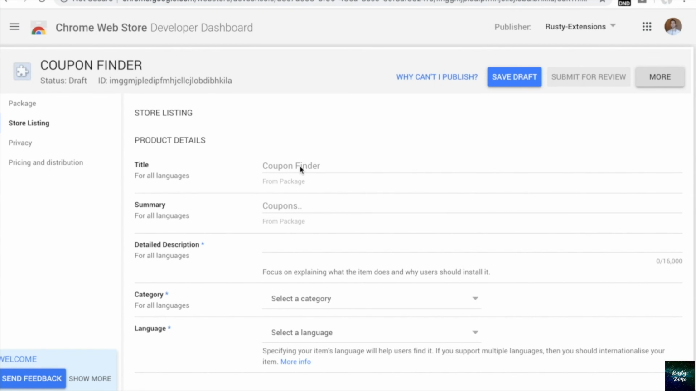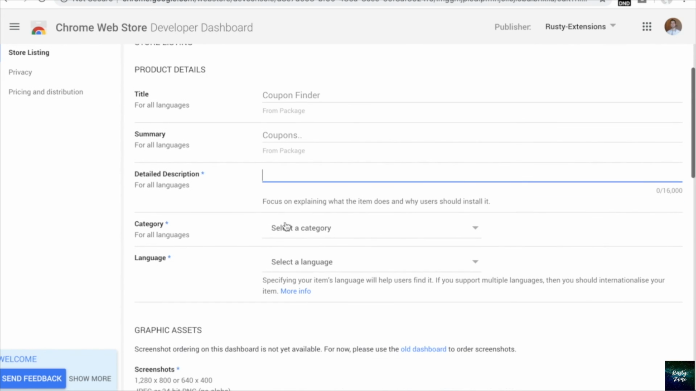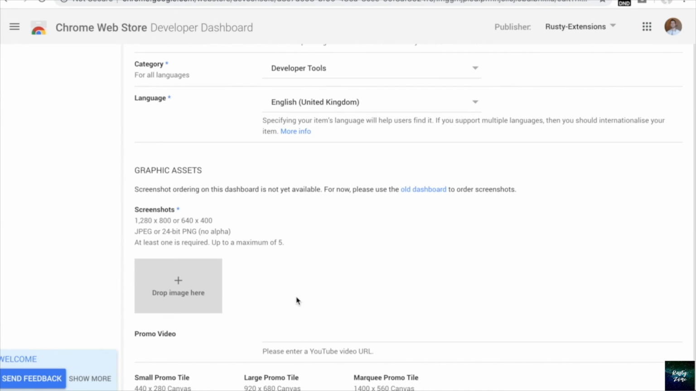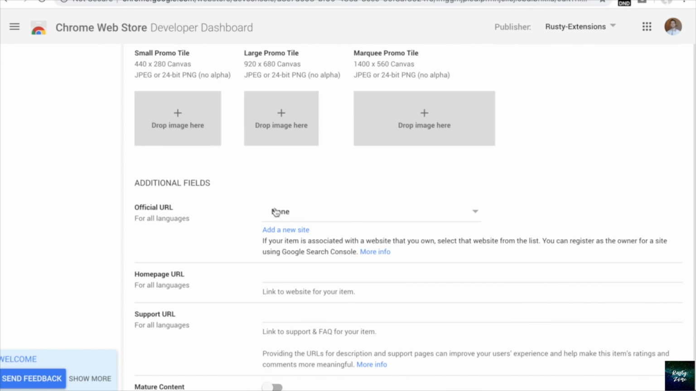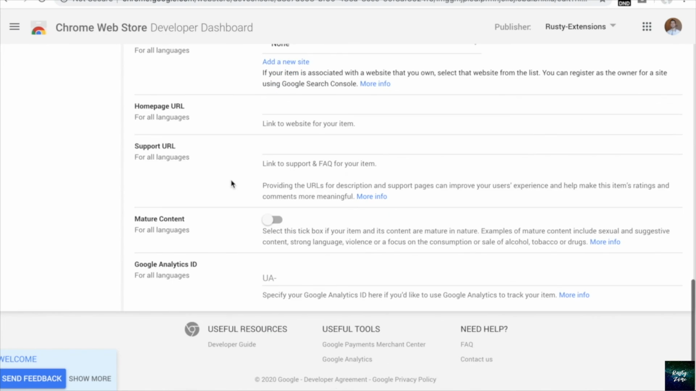And now you can fill in all the information that you want to add for your extension. So this all comes from the manifest file. Then you can add in a more detailed description, select a category, select a language, and then you can add more screenshots here, which is definitely recommended if you want people to be able to download your extension. This will make it stand out more in the extension store. And you can add a link to your website as well, and support links. You don't have to have these. And you can also have Google Analytics for tracking to see how many people are finding your extension listing and how many of them are clicking onto it.